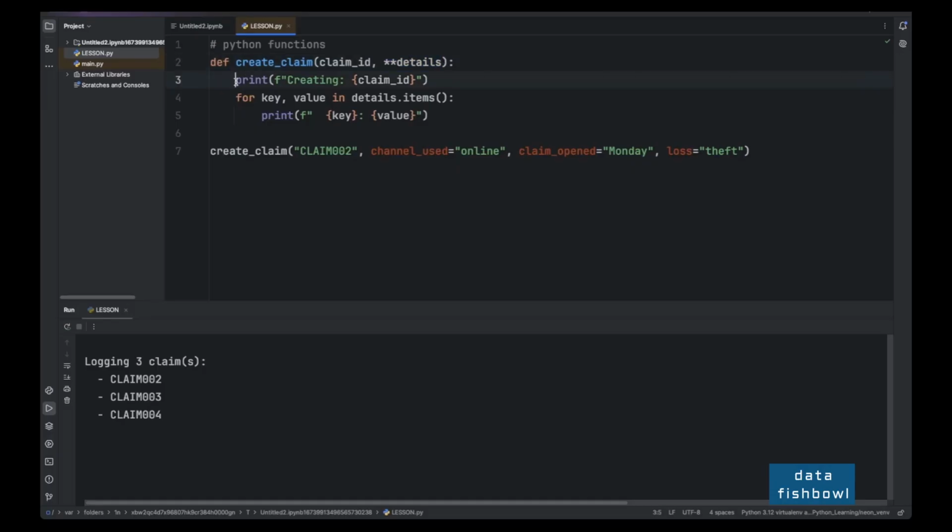So that what it will do is print the claim ID, and then for everything in the details parameter, it will go through as a key value pair. And the key will be the keyword, and the value will be the actual assignment to that particular key. So let's run that. So you see there it's printed the claim ID, and then it's gone through in a key value pair for each of these keys and values that have been passed in to the details keyword argument into the details parameter.